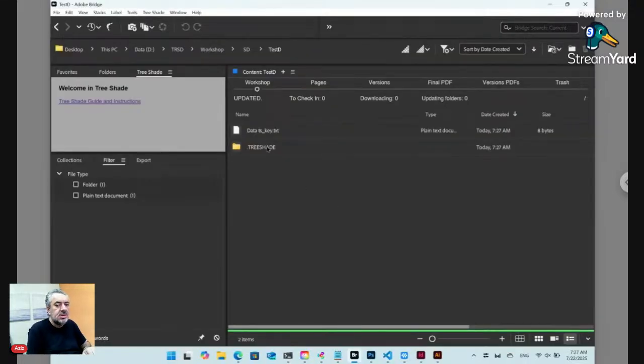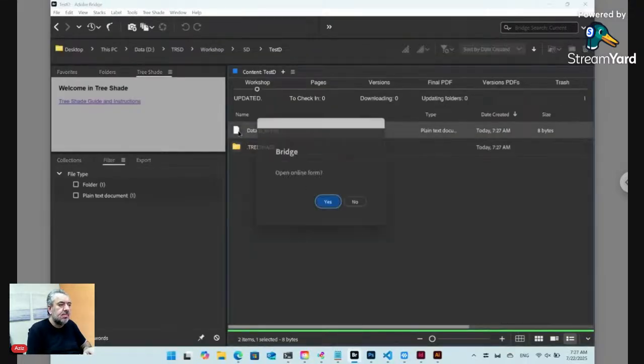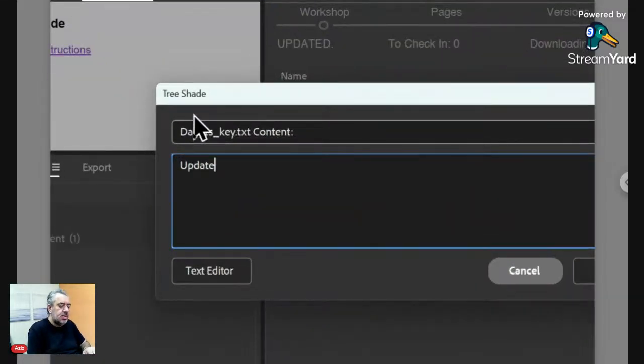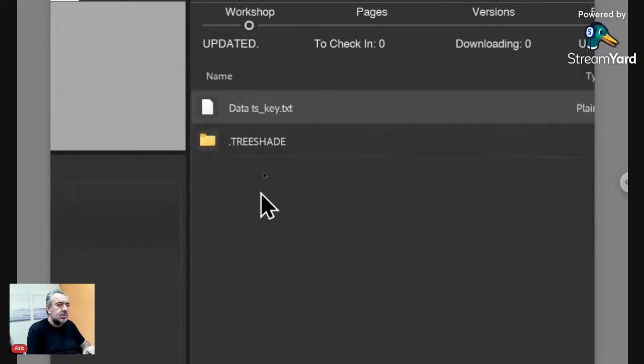Now the file must have at least... I can double click the text file to edit its content in this window for quick editing instead of opening in Notepad. At least it must have the button name, the submitting button name. Let's say update, to update in the same location. Okay.